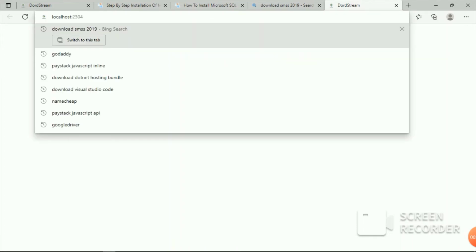So wait for it to load. As you can see here, this is what it shows for us at first, after we've hosted it. So the next thing for us now is to access the admin.